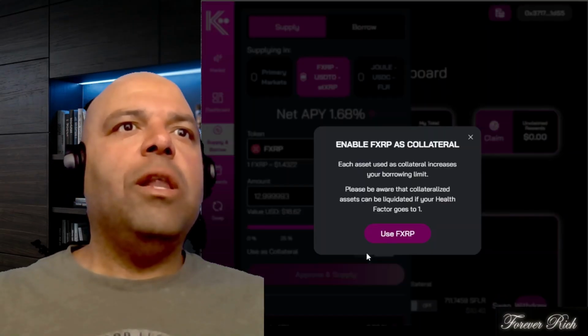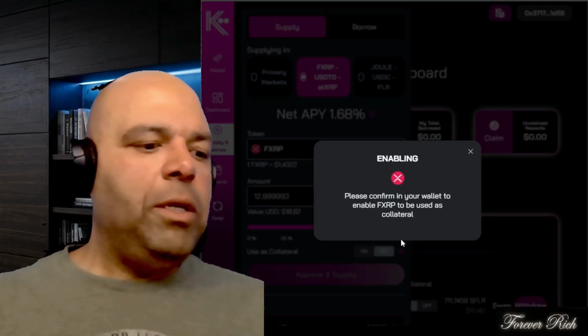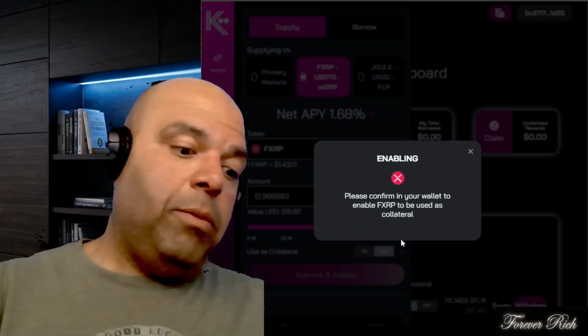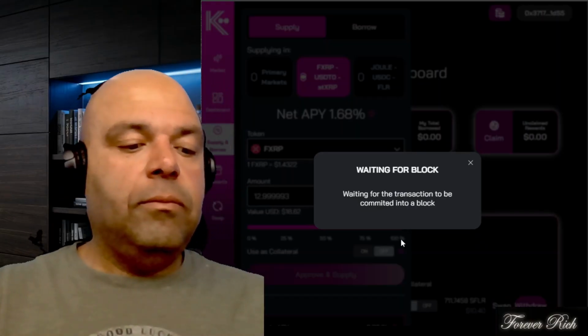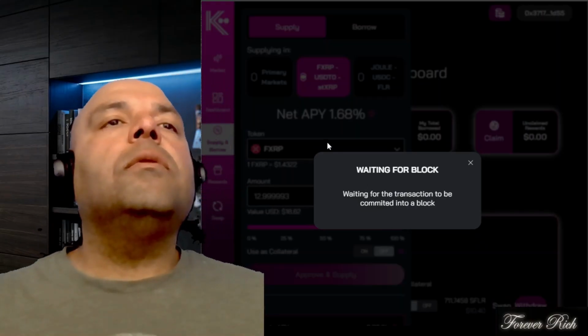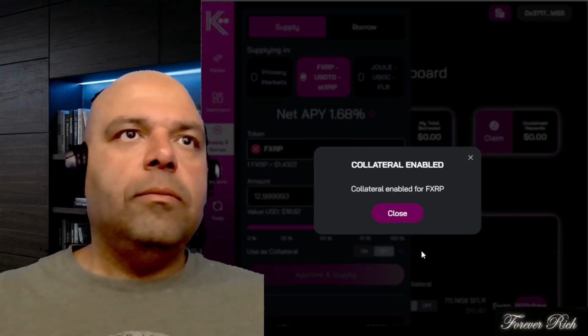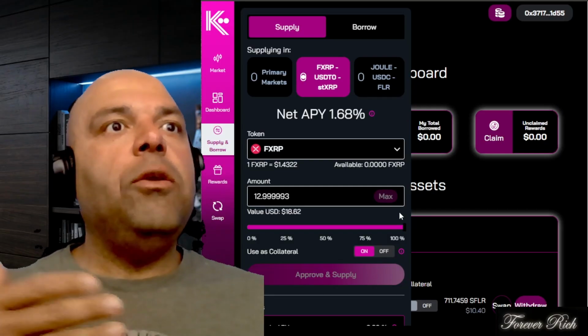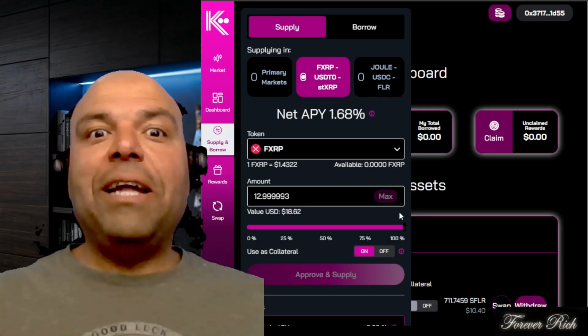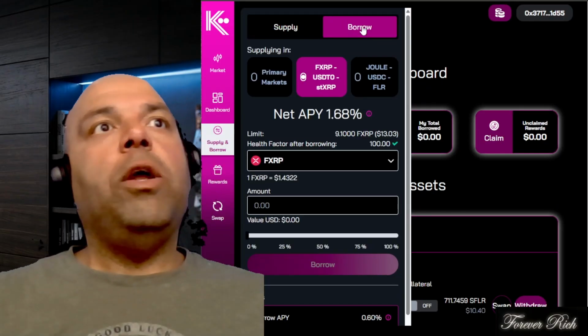Then you gotta turn the collateral button on and use enable as collateral, use FXRP. Again, back to your Bifrost. And now you can use it as collateral. Just that simple. And we're gonna go right here to the borrow page.